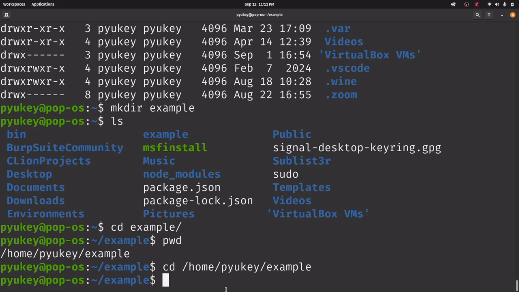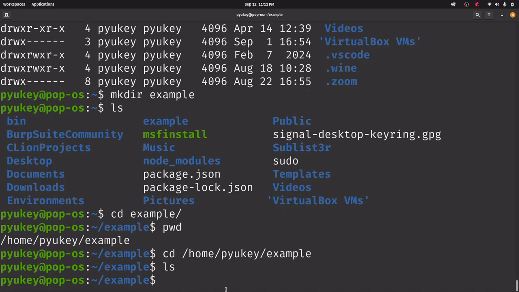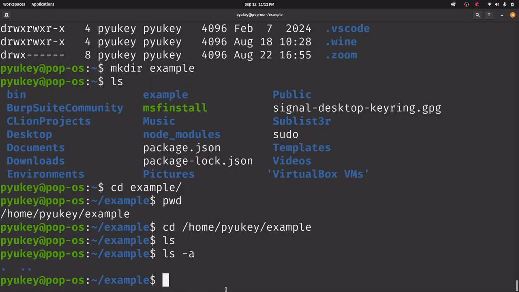So now that we're here, let's look at what we have. ls, we see nothing. Let's do ls -a just to make sure. Oh, that's weird. We see two things here, a single dot and a double dot. But we just made this directory. How does it already have stuff in it?